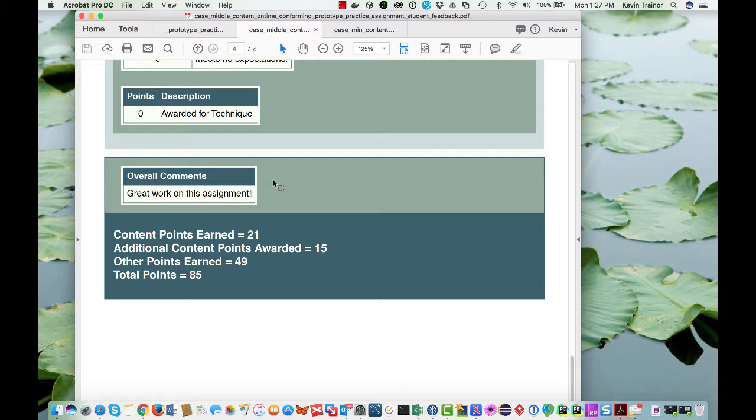So what did we get? Well, the content points earned were only 21. Okay. Because she had the good faith effort on all parts of the assignment, and because she handed it in on time, I gave her additional content points awarded, another 15 to get her up to 36. So that's the deal. Okay.